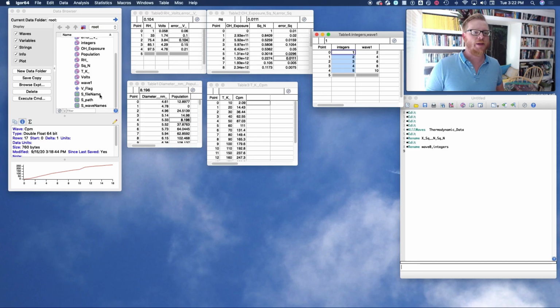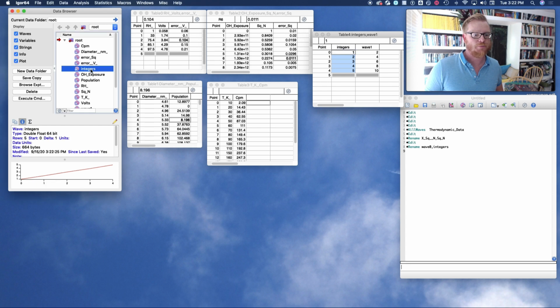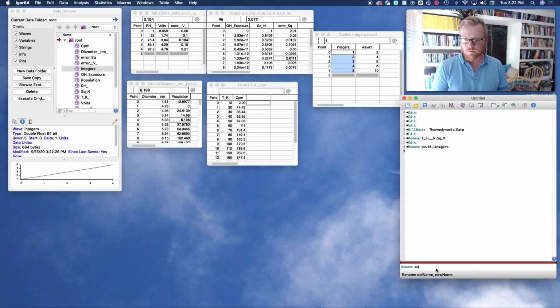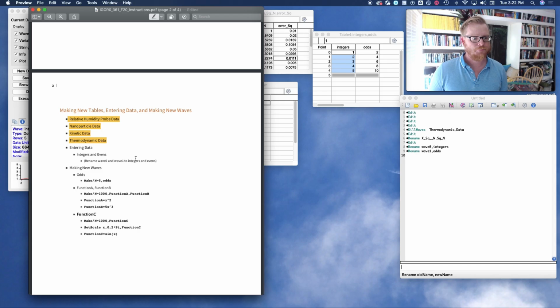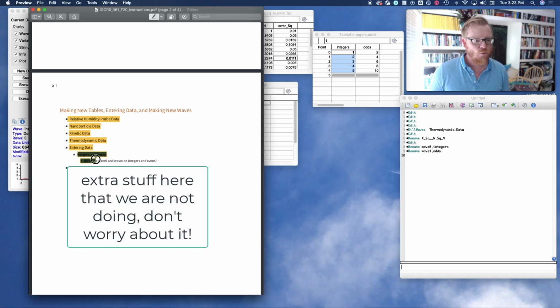And it appeared in my data browser right there. There's the integers. Okay. So let's also rename wave1 to odds. Okay, fantastic. There it is. All right, so let's see how we're doing on our guide. Okay, great. Entering data. Check. Integers and evens. Rename wave0 and wave1 to integers and evens.